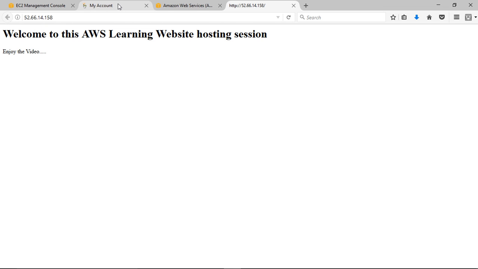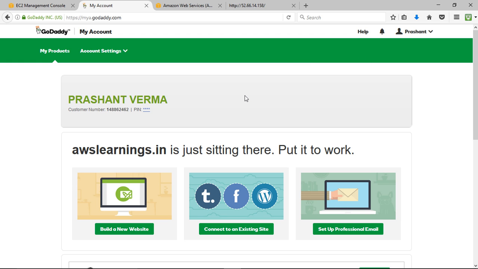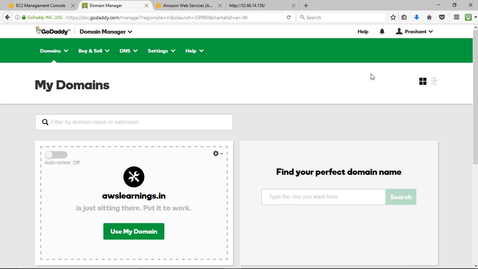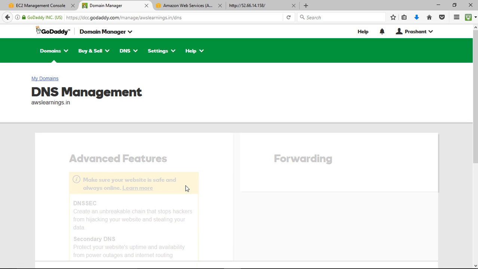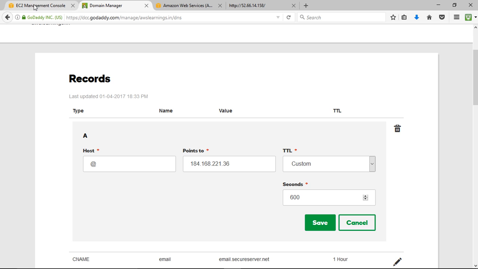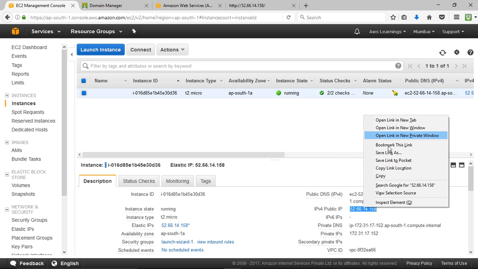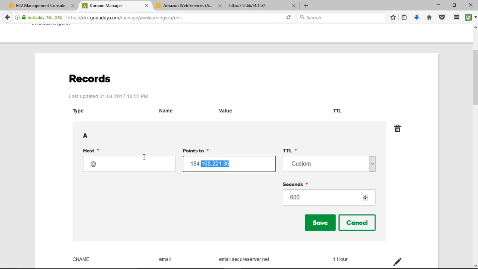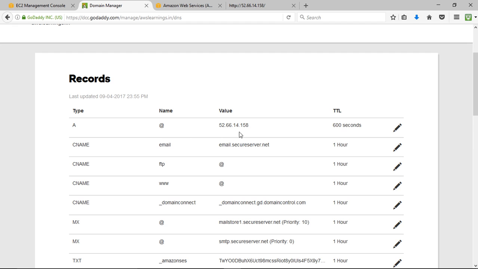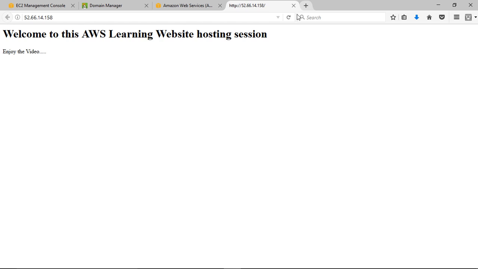So let's go to the last part of this video, where you can map your website with your domain. I have purchased my domain from GoDaddy, so I have to go there, or you need to go to whichever service provider you purchased your domain from. After that you need to go to the manage DNS option, and here there is an A record. In this A record you need to change the points-to address to your elastic IP address. You can just copy it, go to the domain manager, and change this A record. Now this will point to this server. It will take some time to update.